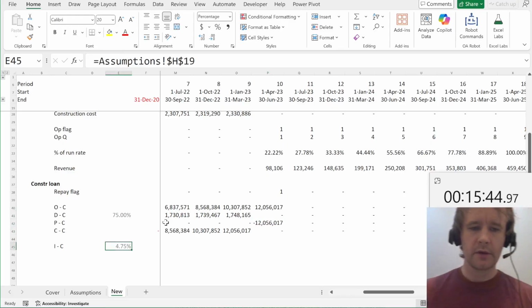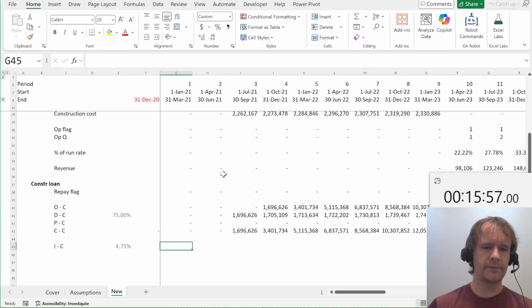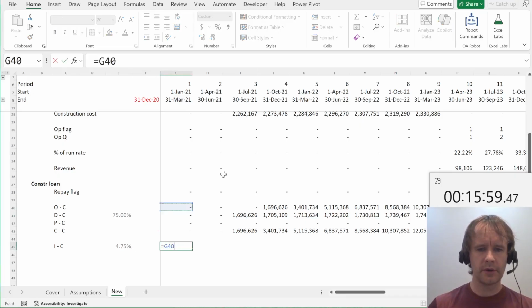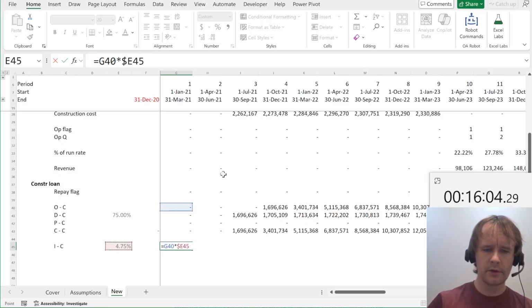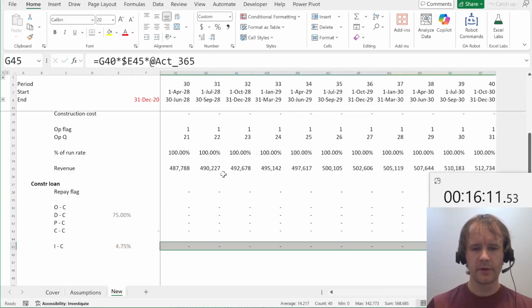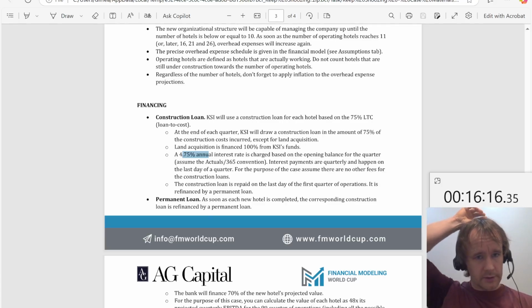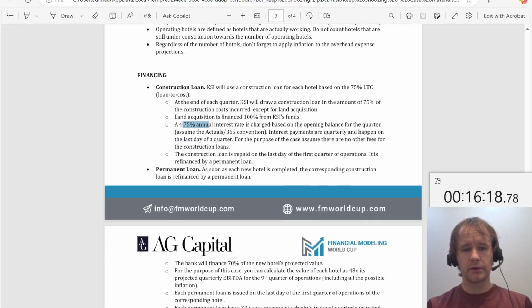Happy days. Then the interest is calculated as 4.75% annual rate on the opening balance for the quarter, actual over 365. No other fees. Okay. So I want my opening balance times my interest rate times, and this is where the named ranges come in handy. I just have one called Act 365, which already figures out the proportion of the year. Okay, so that's the construction loan. Now I want the permanent loan.